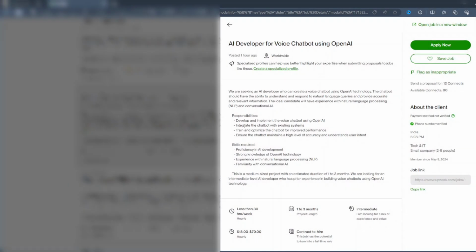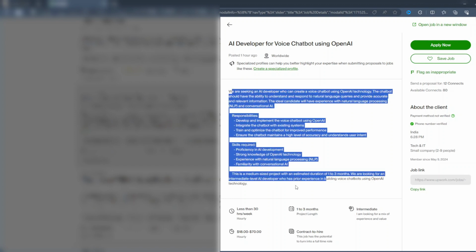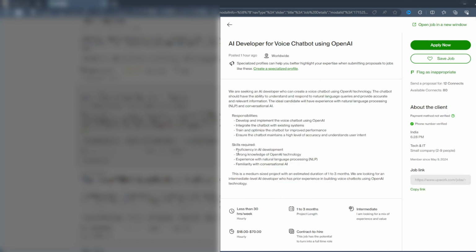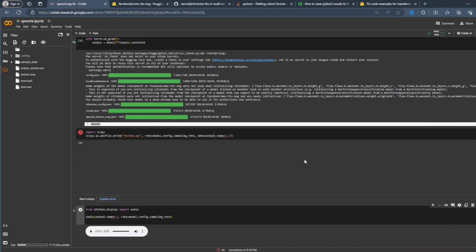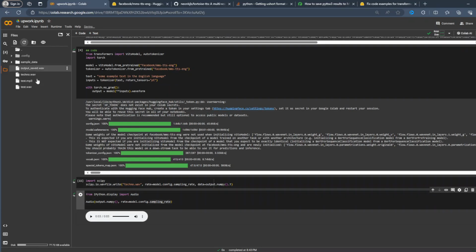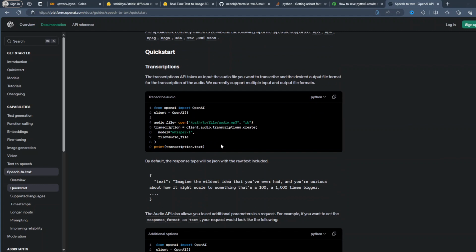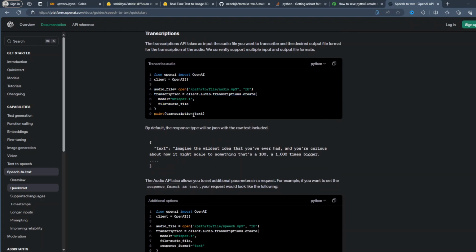Now for part 4, the need is an AI developer for voice chat using OpenAI. In the beginning we did text to speech, but in this case we need to do speech to text as well. OpenAI uses the Whisper model for speech-to-text translation, which is free as of now.